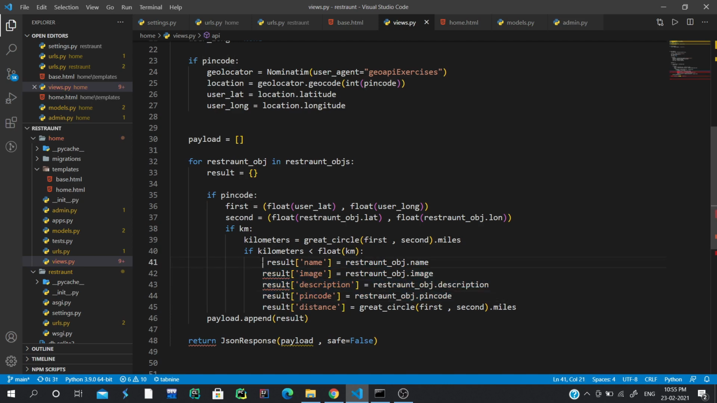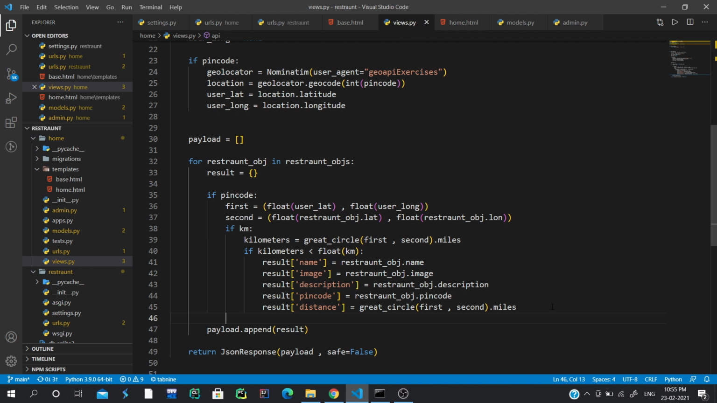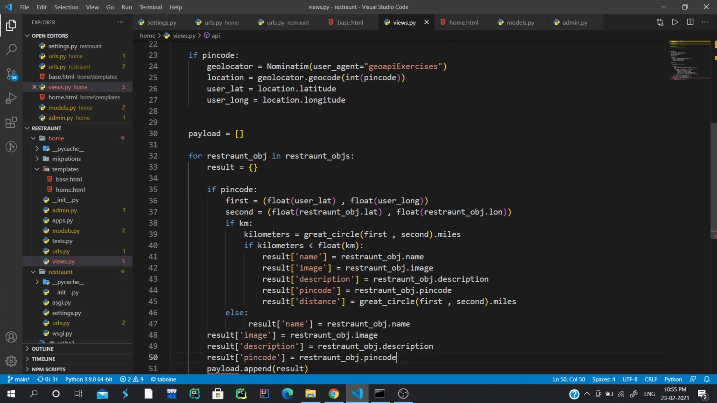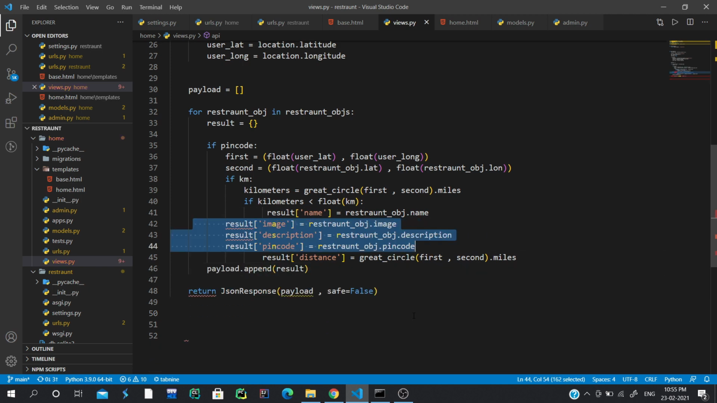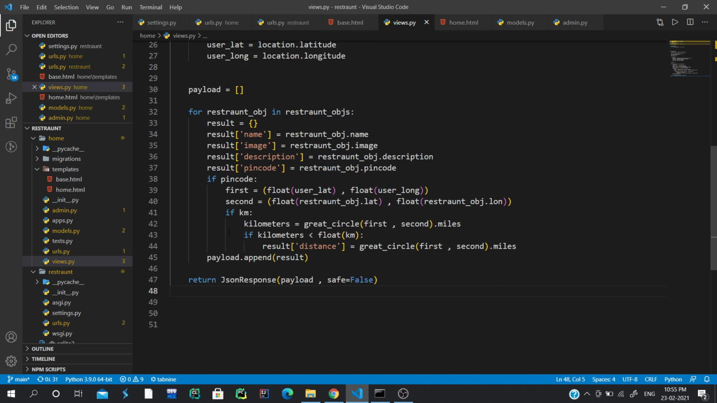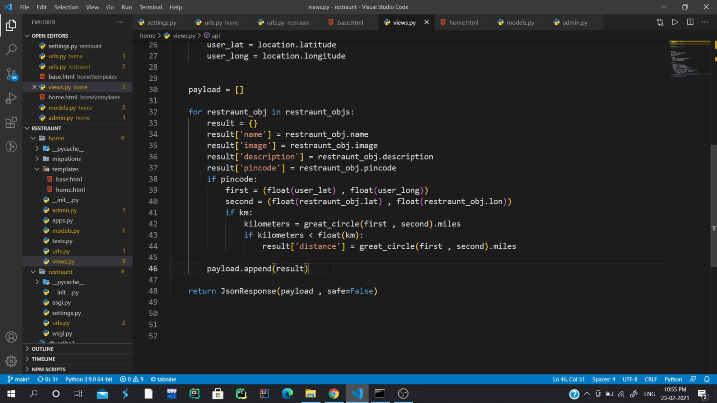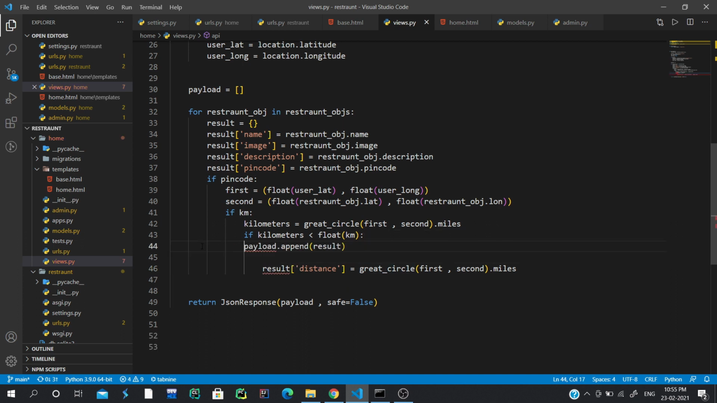So if there is a pin code, else, let's just wait a second. If there is a pin code, what we can add over here is we have to just skip this step. If then payload.append.